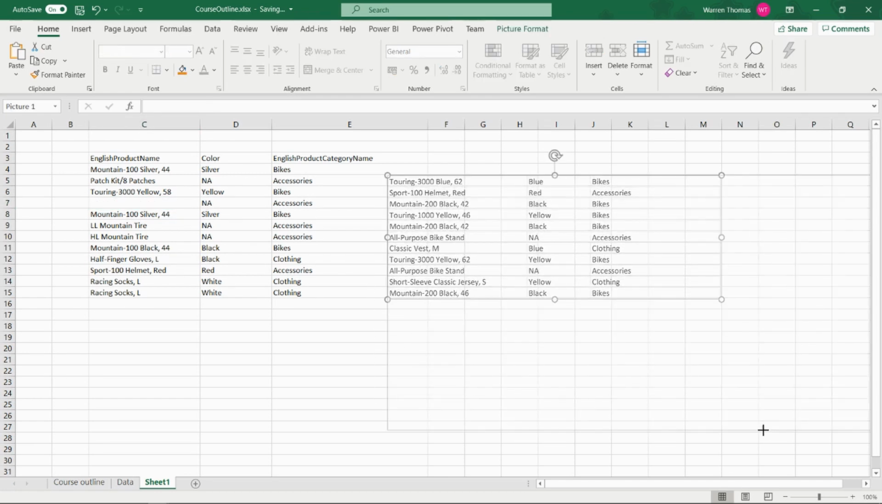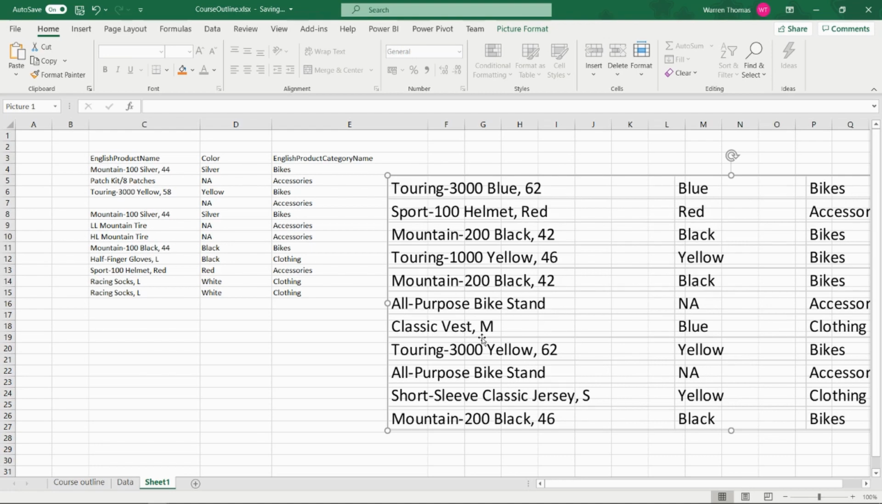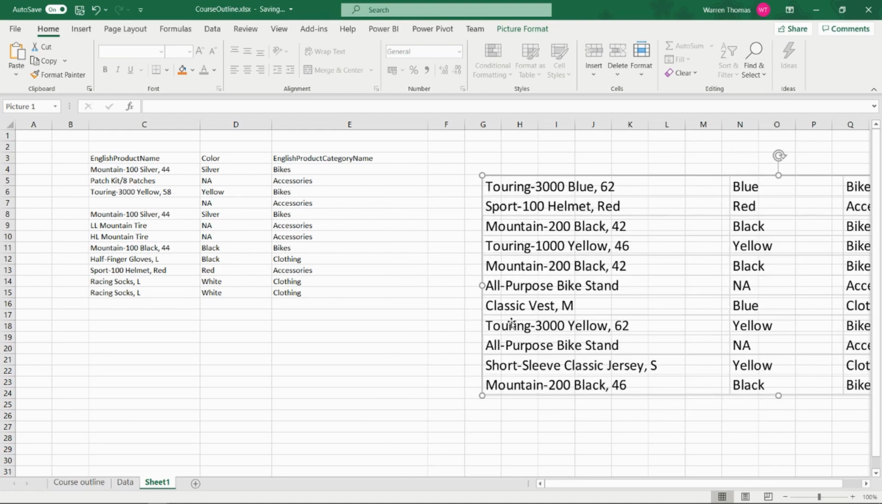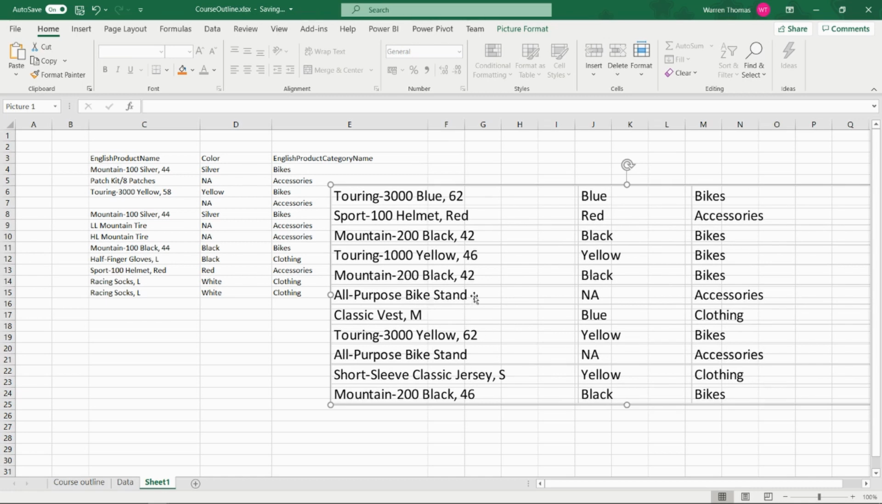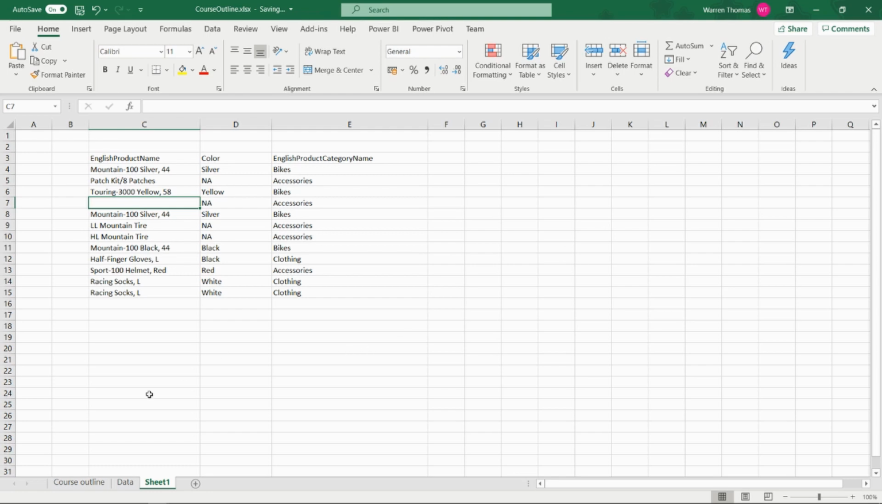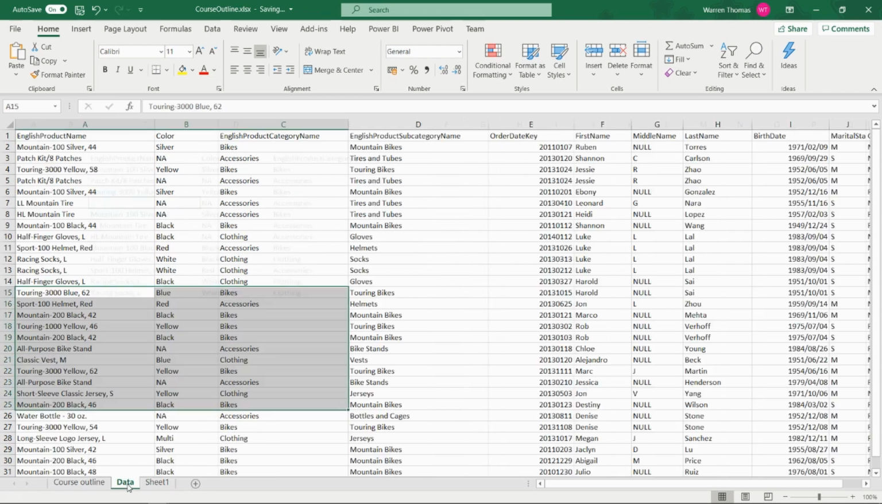It's just an image that we can resize or move wherever we want it to move. So this is just to show the data. You're not actually going to be able to edit anything there. If we click on that and we hit our delete button, we can delete that. So that is what copy as picture is.